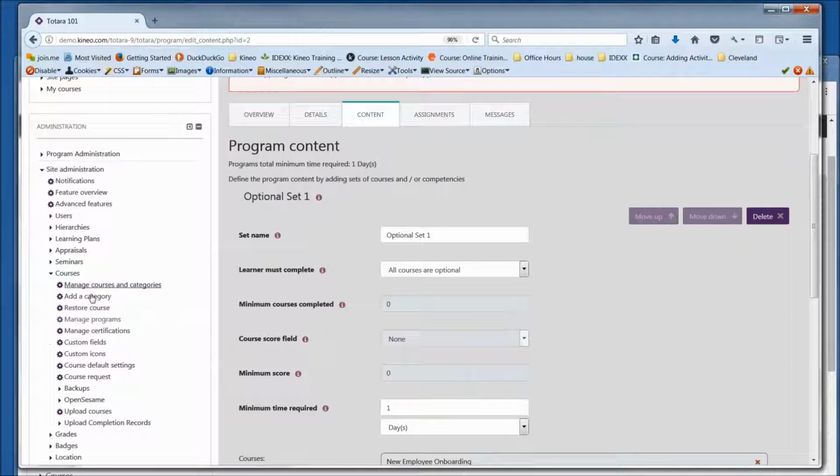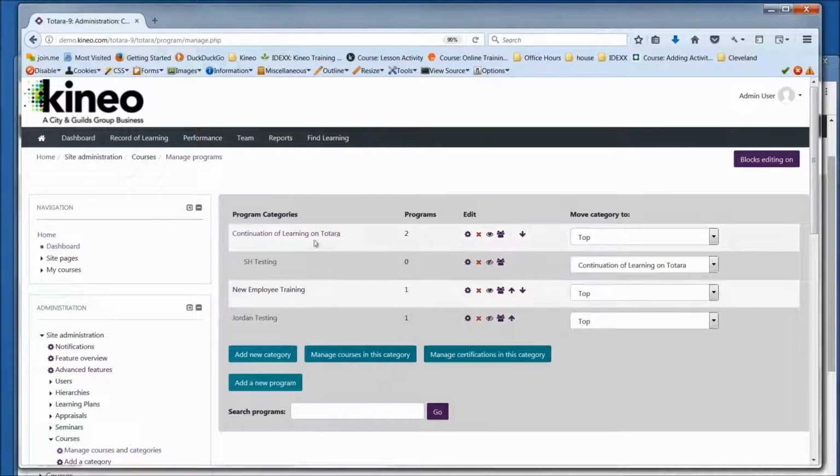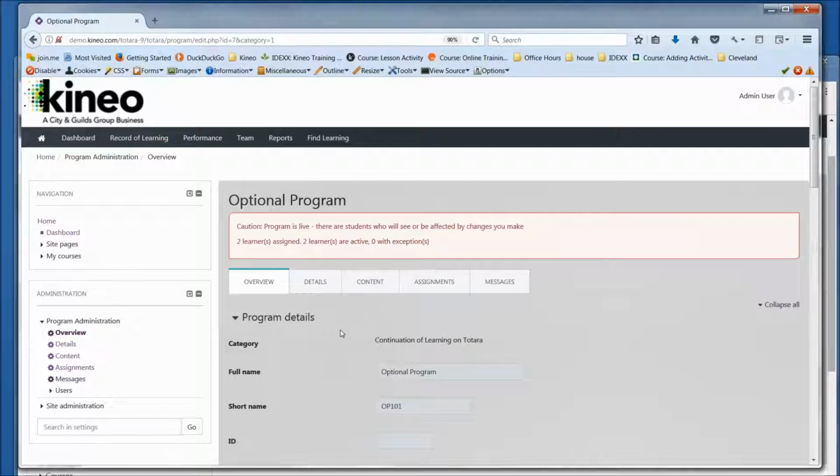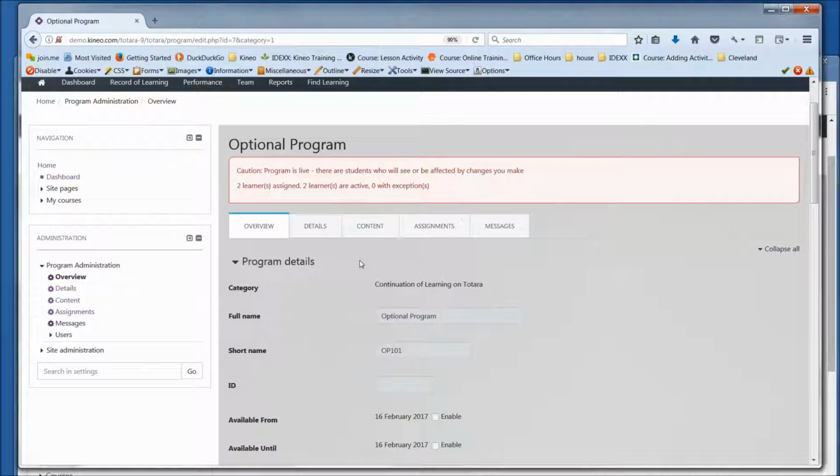Or Site Administration. Go down to Courses, Manage Programs, and we're going to select another program. Now this program is called Optional Program, and I'm going to go into Edit Mode. Go over to the Content tab.